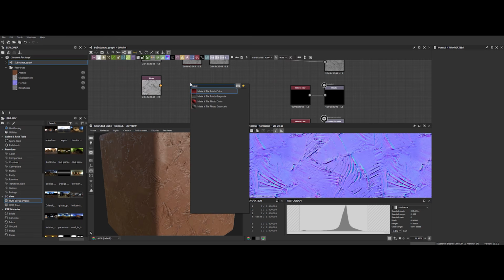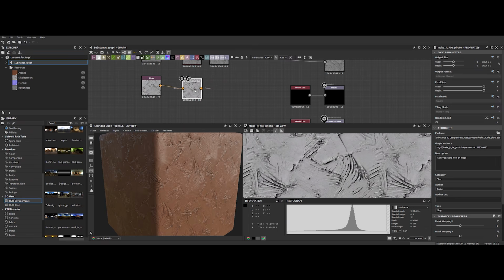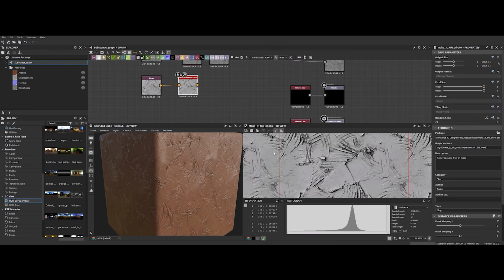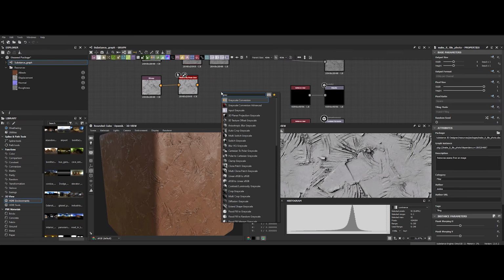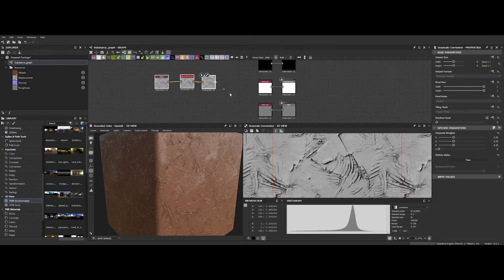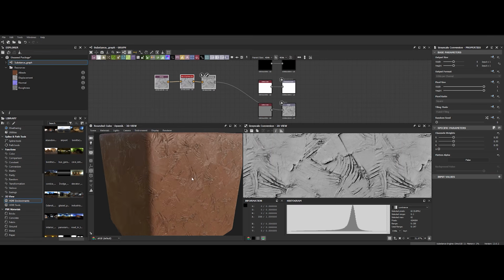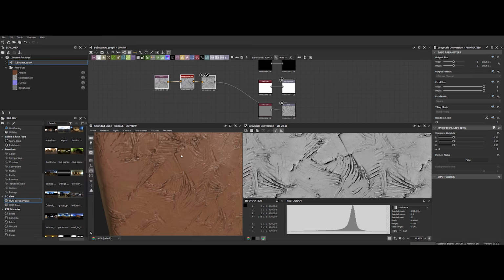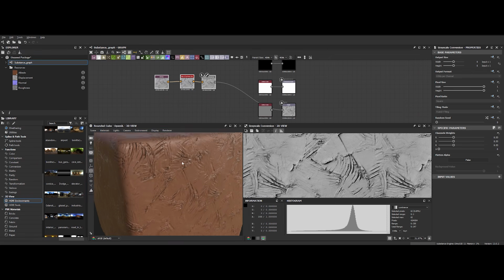Same workflow. Create another Make It Tile Photo Color node. Connect the bitmap, and now the texture tiles correctly. Then we'll add a grayscale conversion node and connect that to the height input. Nice. Now let's isolate the displacement map for a moment so we can adjust it more precisely.